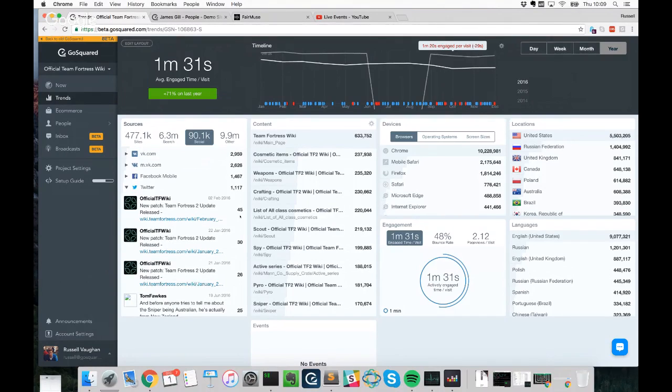So it's a really nice way if you do any kind of social marketing or push social content out to drive traffic to your site to see what's resonating with users and also any kind of social advocates you have out there that are pushing traffic your way so you can engage with them.